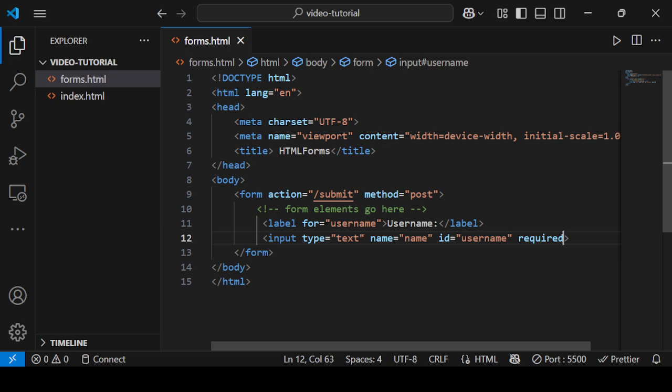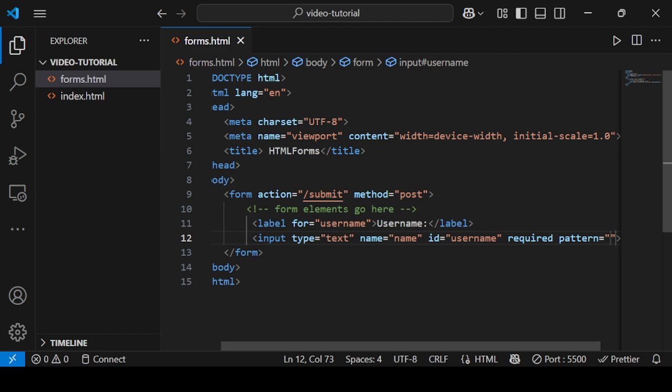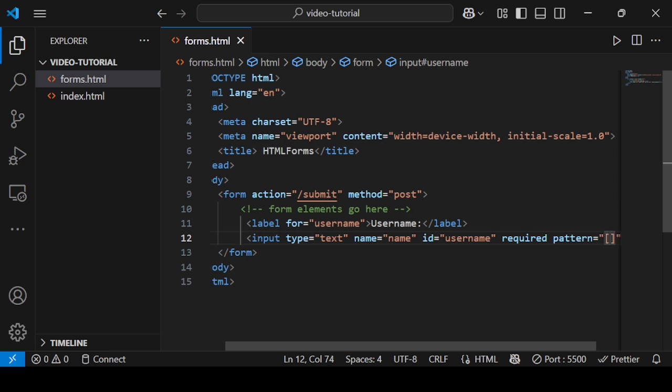Then another way is adding what we call patterns. Just adding a pattern, and this takes in what we call a regular expression. Regular expressions are just ways of doing checks.